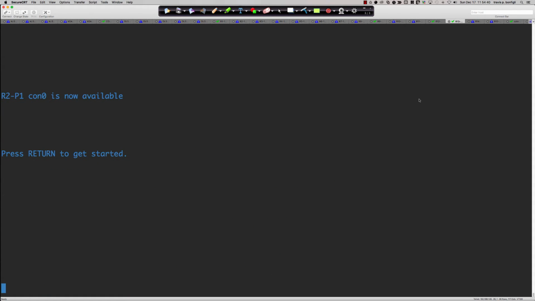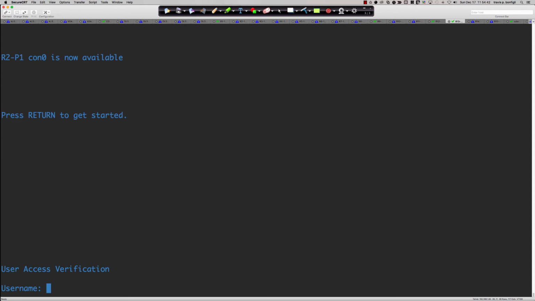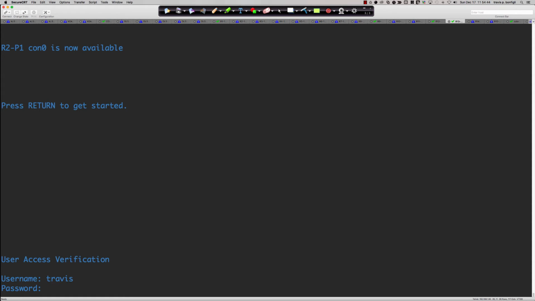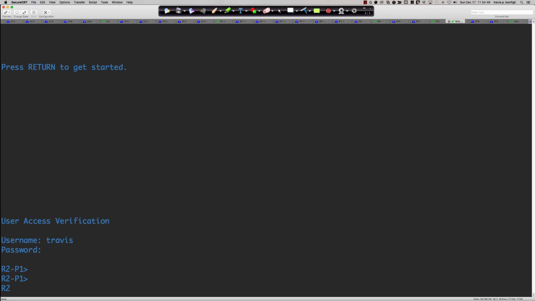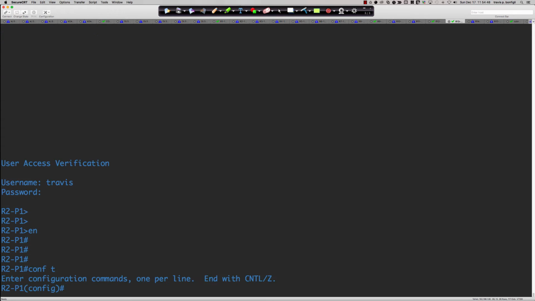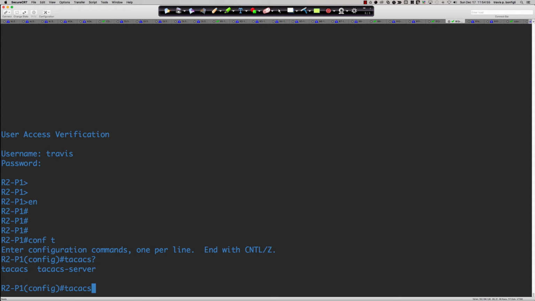15.7 does not. So I'm going to move over here to this one because, and actually, what did we use here, Travis? I say ABC123. Okay. Right. So if I go into global config here and I say TACACS, make sure I spell it right. So 15.7 code is a little quirky, right? And that's not a mainline release. Here you can see with 15.6, I've got TACACS and TACACS server, right?